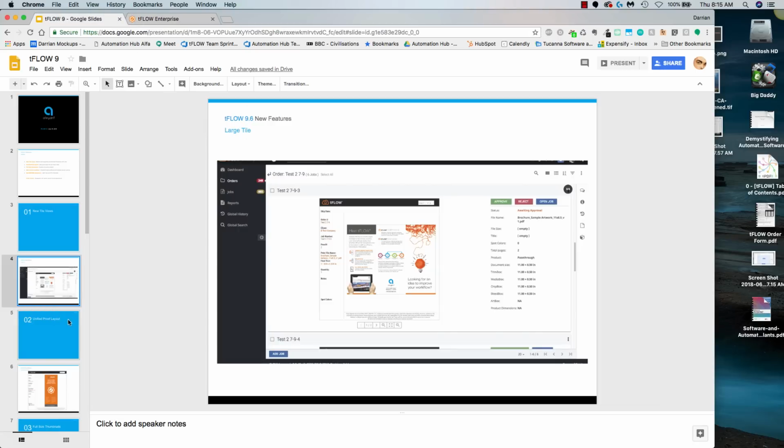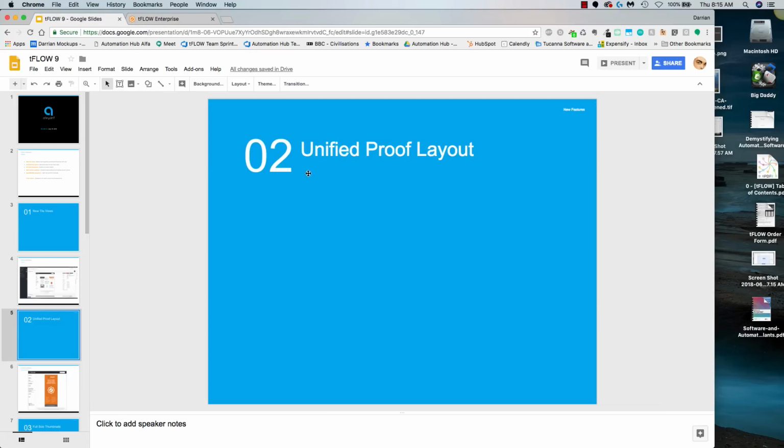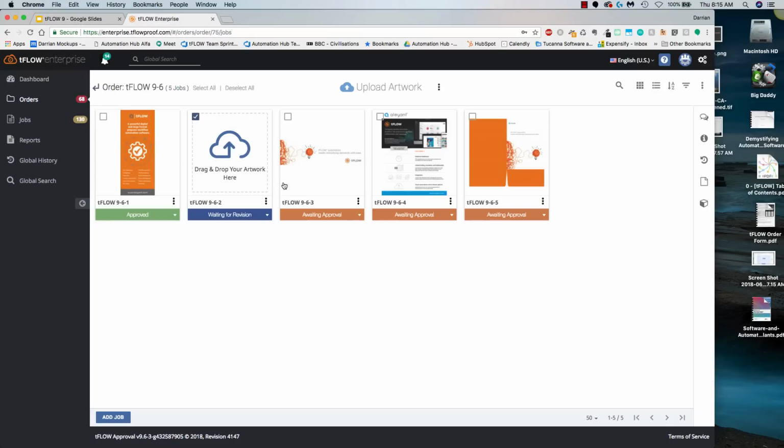to our presentation. So the next thing here is the unified proof layout. So previously we had two different proof layouts, one for if the image was wider than it is tall, or so essentially tFLOW would recognize automatically if the image was taller than wide or wider than tall and would change the proof layout automatically for you. Now we've created one proof layout which works for all.